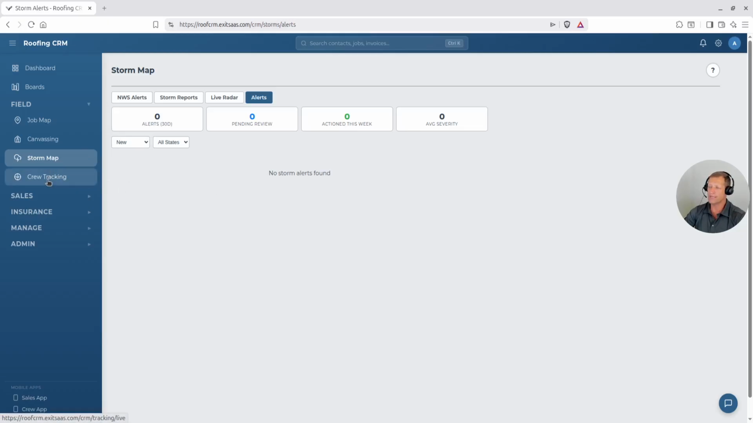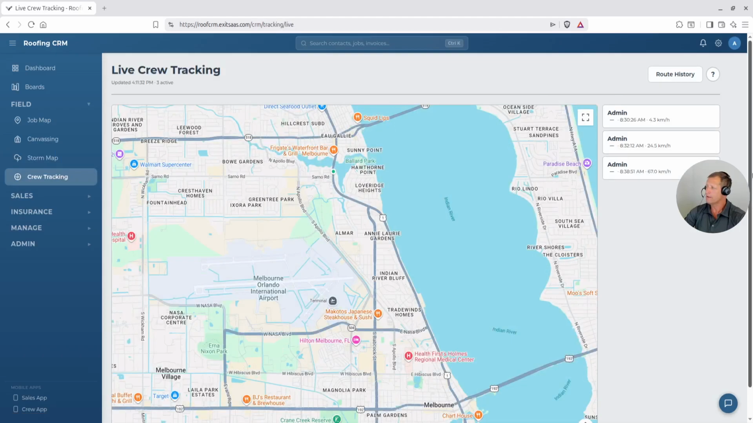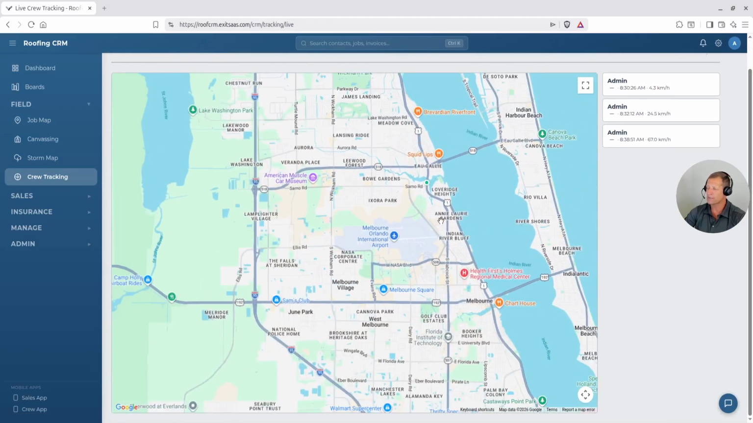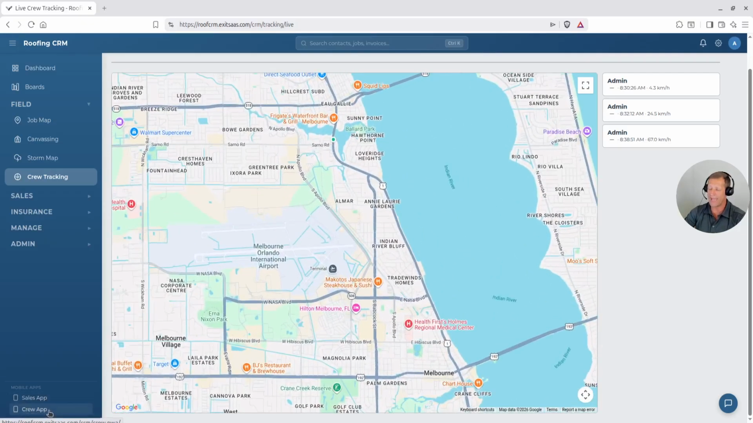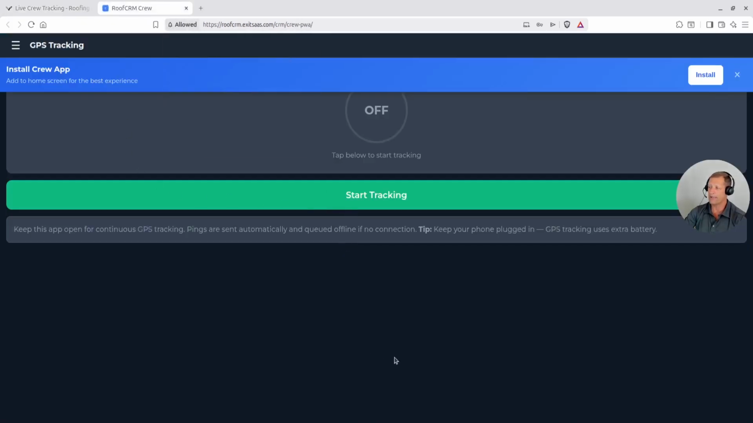All right, next thing we have for your field folks is our crew tracking. This allows the admin folks and the company owner, the boss, to track his crews. The way this works is you have down here, we have a mobile app. Yes, you get 2 mobile apps built into your CRM, ready to use out of the box. I'm going to open this in a new tab here, your crew tracking app.